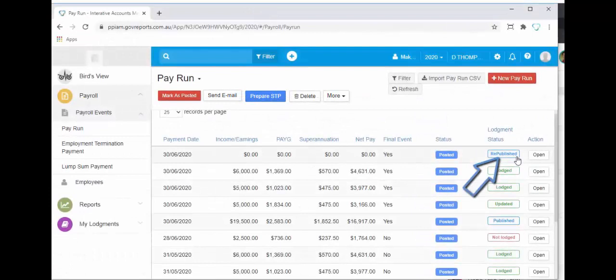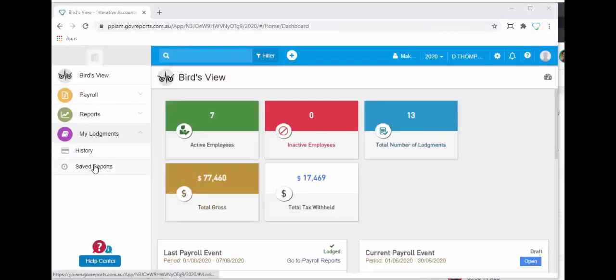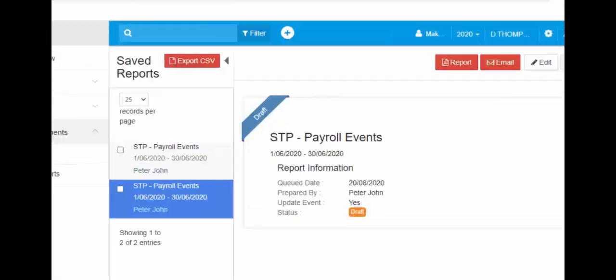Republished. STP report has been prepared for the selected updated pay runs. To resume editing the STP report, go to My Lodgment, Saved Reports, click Open on the STP report prepared for the pay run period to review and lodge to ATO.